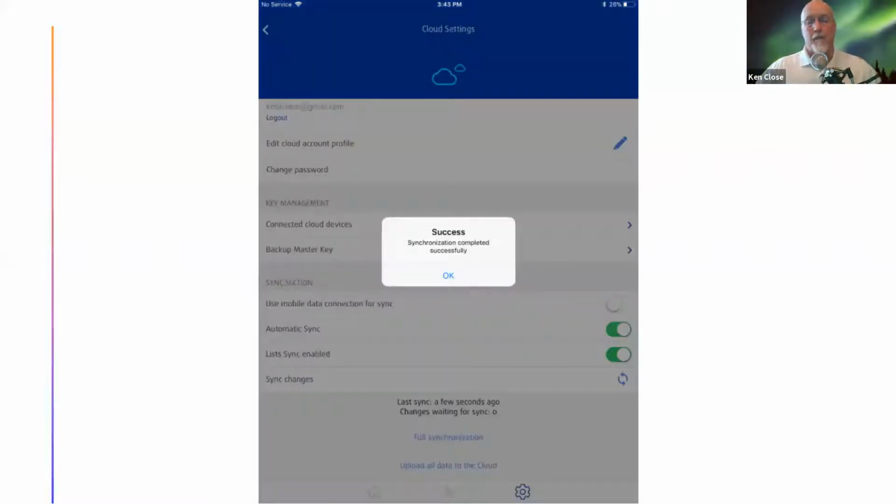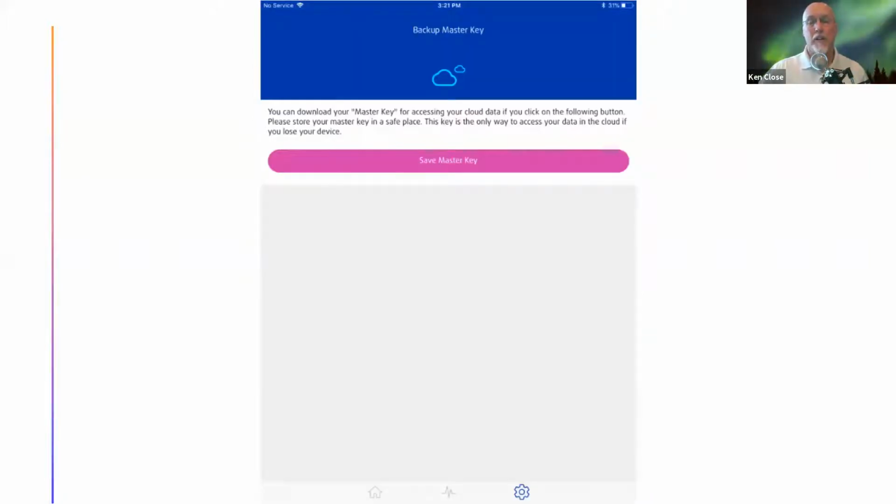Okay. So the next part's going to be, it's going to give you a little success. All right. You click on the OK, and this is the next very important part, saving the master key. Now, right here, after it's downloaded the data, the next process is generating an encrypted master key for you based on your account, well, your Healy, I should say. And then we want to save this master key in a few different places.